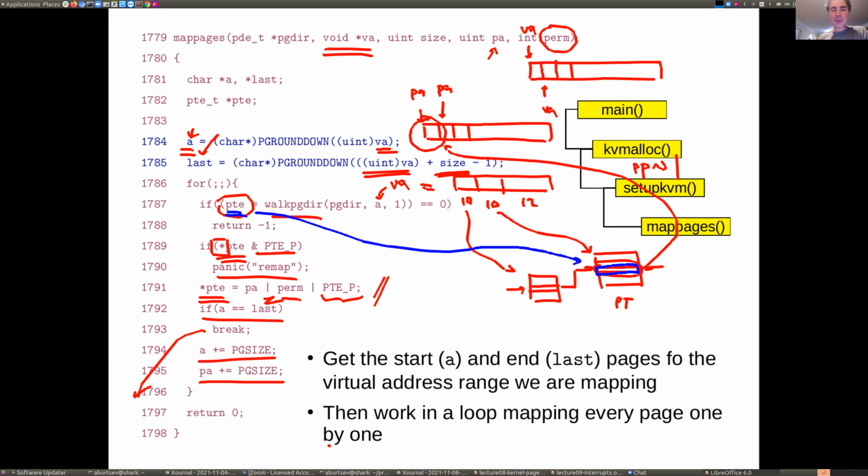And now the only thing left undiscussed is this walk page directory function. What should it do? It's somewhat similar to what you were suggesting a second ago. Walk page table should return this blue entry. For that, it takes a virtual address and the page table. It splits the virtual address into 10, 10, and 12 bits, and it walks the page table, similar to how the hardware would do, because it needs to return the entry which corresponds to this virtual address.